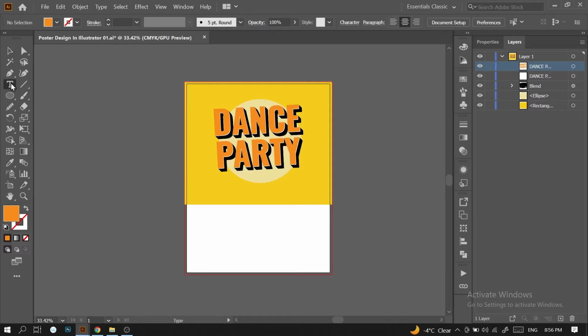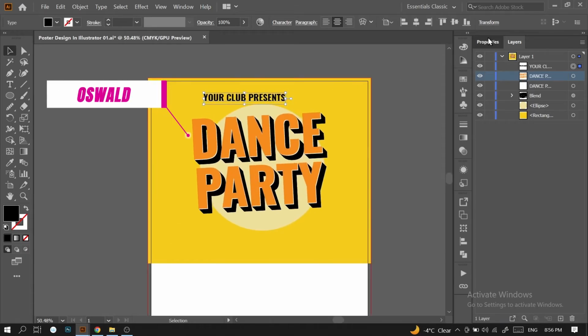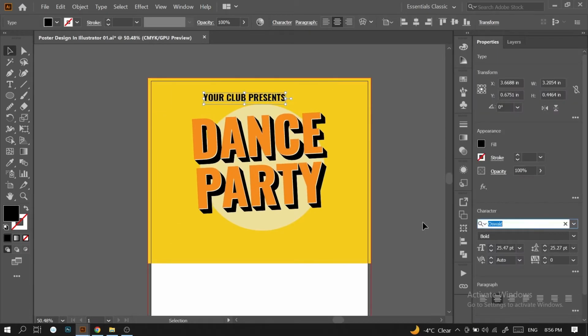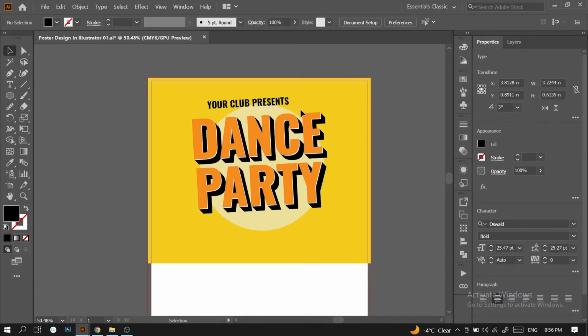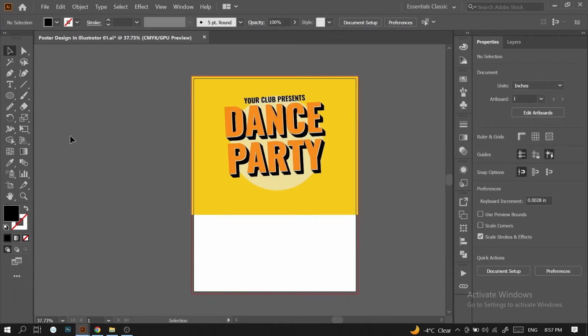Now I will write something. The font that I'm using is called Oswald. It's a nice font, very good font, and it's a free font. You can download it from fonts.google.com. I will place a link in the description. Now you can just rotate it around 3 degrees, same as this text. Place it here.